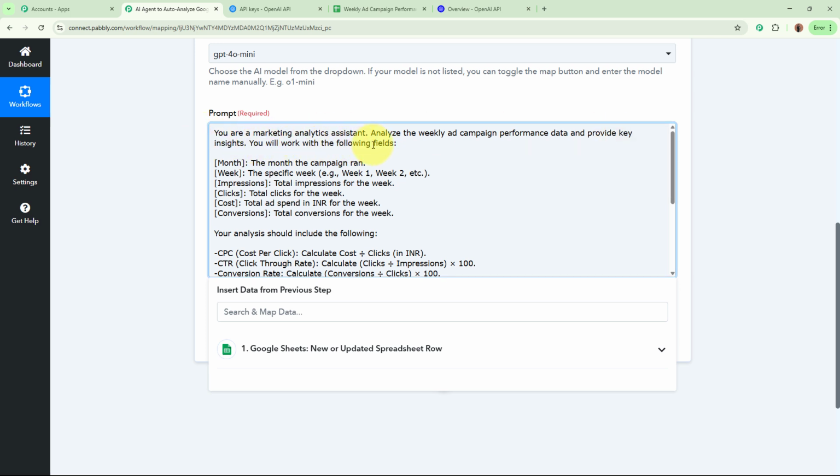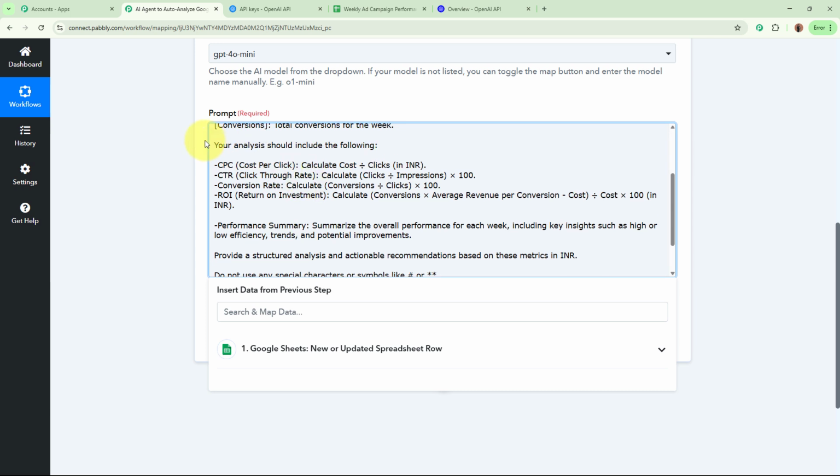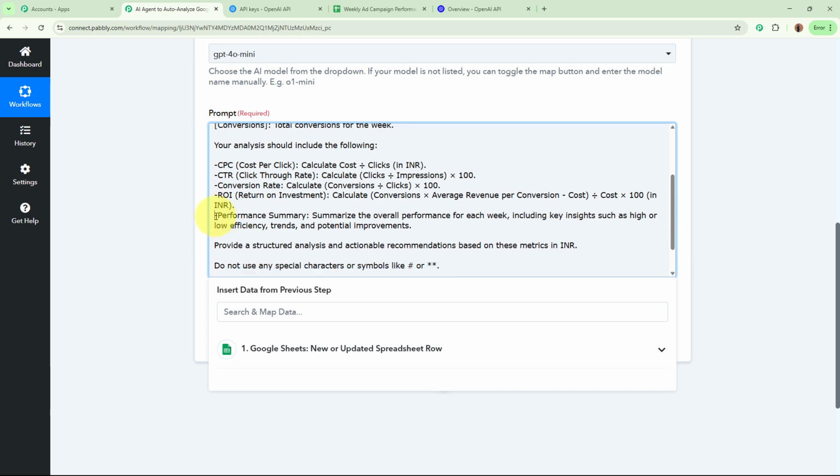You will work with the following fields: month, week, impressions. You can see I'm going to enter the data right here. Your analysis should include the following details: CPC, and I've added the formula of CPC right here, CTR, conversion rate, and ROI. Lastly, over here I've also added performance summary.